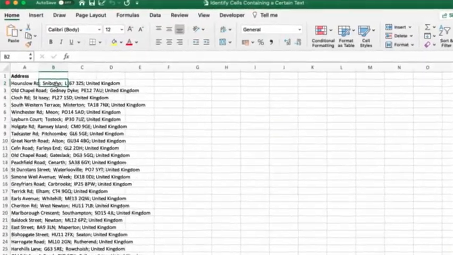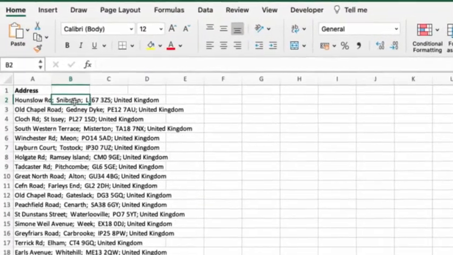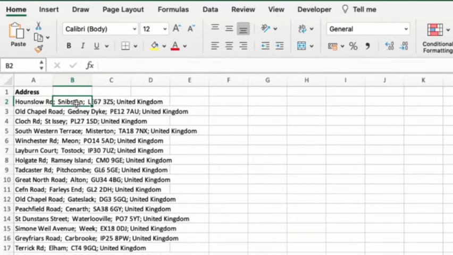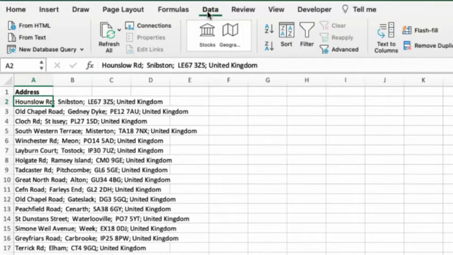I will be looking at two different approaches for this. How can we identify if a cell has the text pattern London in it? The first approach is relatively straightforward. I select a cell inside my data, then go to the Data tab and select the filter option.